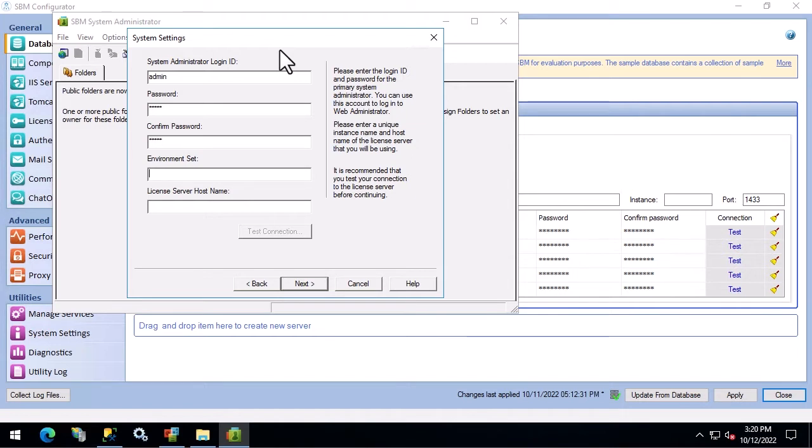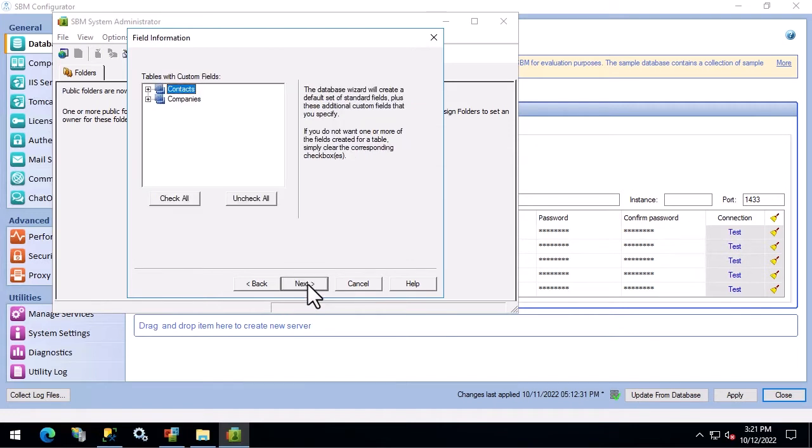For environment set, we will put in a name for our environment. I'm setting up a test server, so I'll just put in test. And next we have our license server. We have not installed the license server yet and it has not been set up. So we're just going to go ahead and leave this blank for now. We'll have another video series walking you through how to do the license server. So that's all on this page. Just go ahead and click Next. There are two tables that come with SBM out of the box. They are the contact table and the company table.